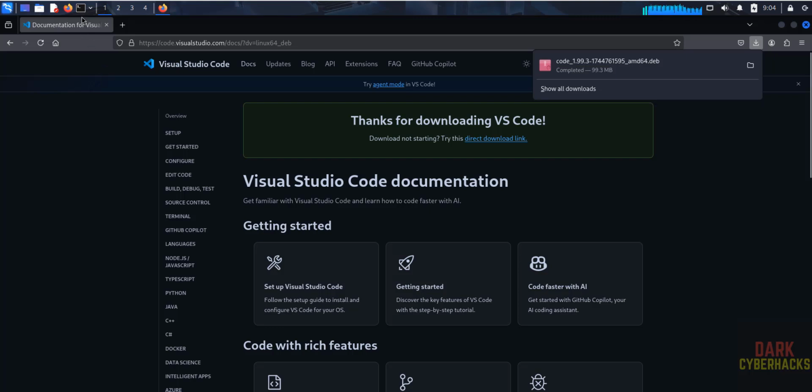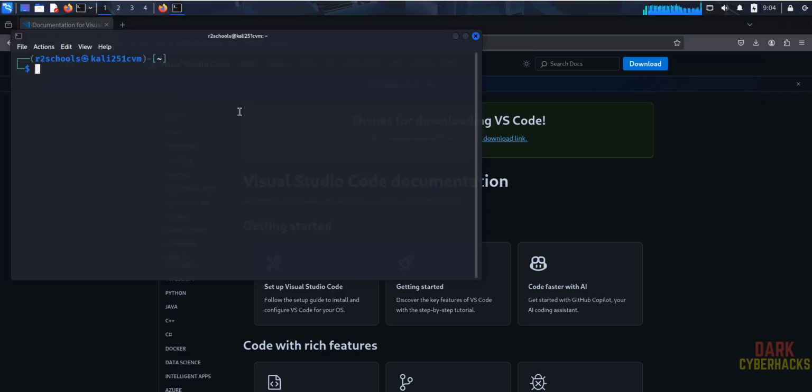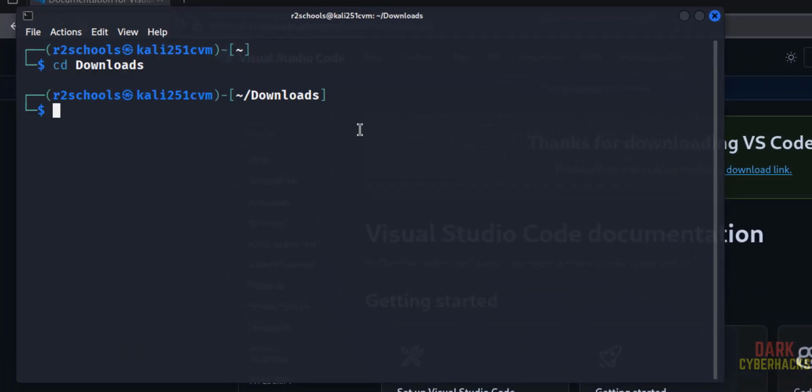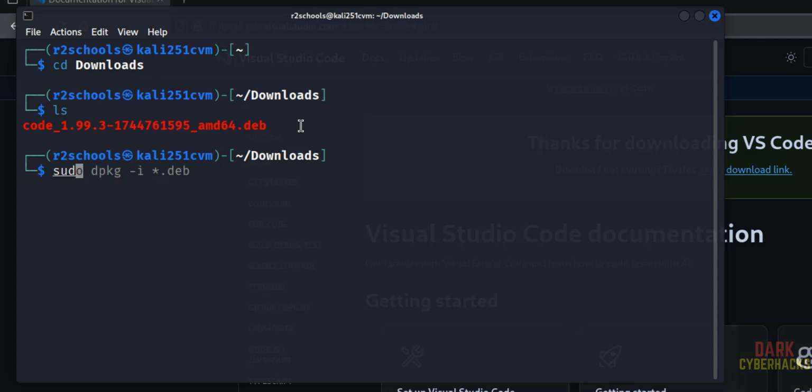See, download is completed. Open terminal, cd Downloads, ls. See, here we have the code deb package. You have to install it. sudo dpkg -i, then give the code deb package name. Type code and press tab to autofill the deb package name, hit enter. Provide the password of sudo user, hit enter.